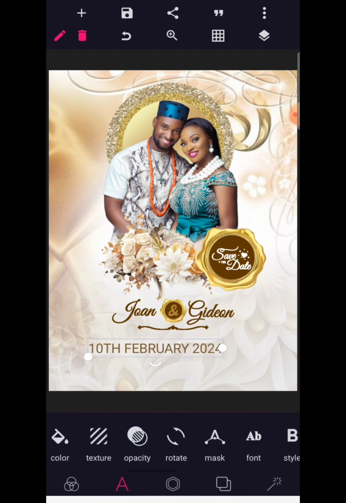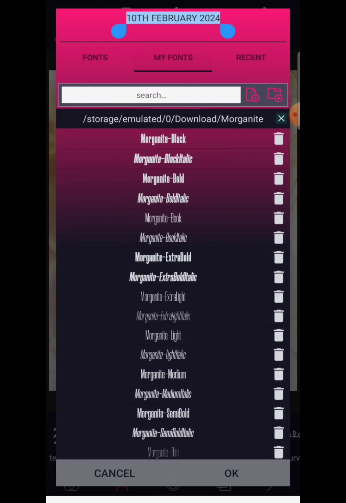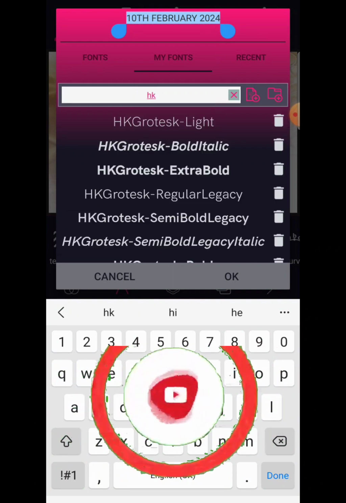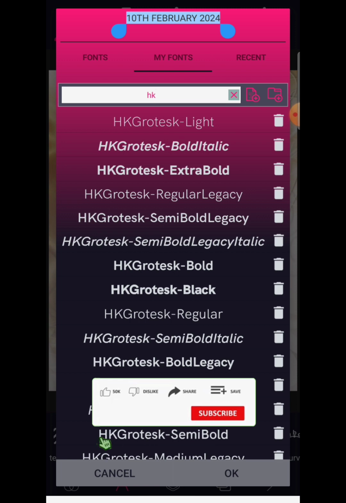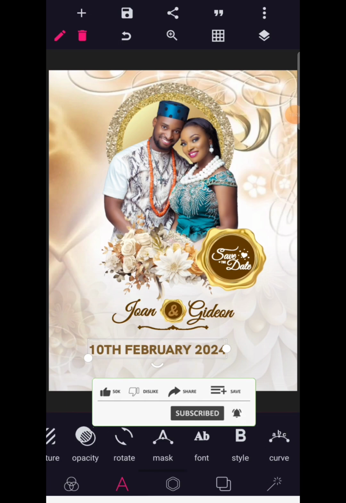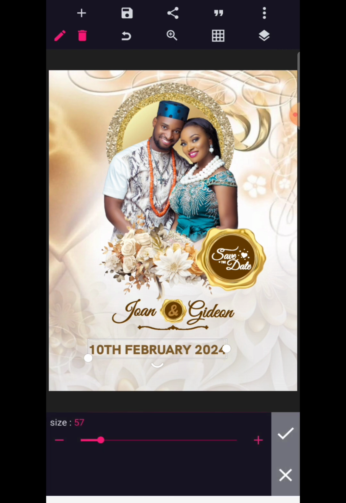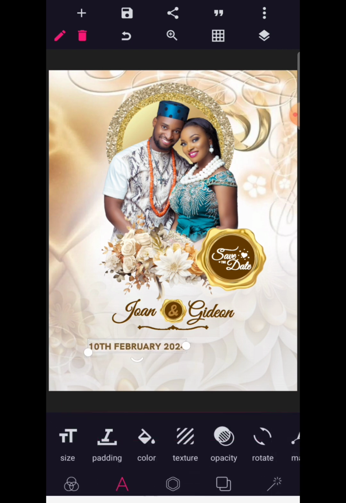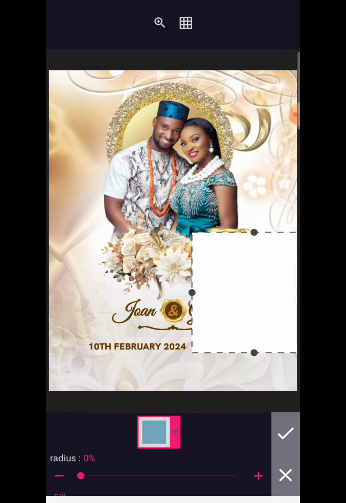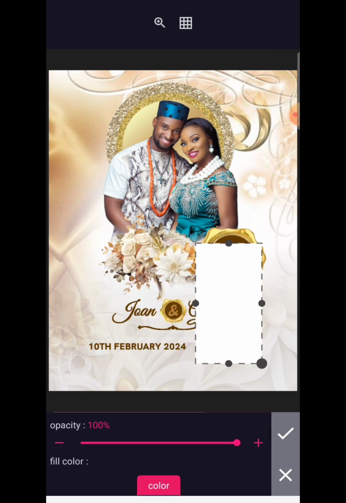Right now, go to your font area, and the font we are using for this is the HK black. So the HK font family is here. We are using the HK Grotesk black, and let's check out the size. Should be at about 40. I think it will be okay. So let's leave it at 40, and look at what we're going to do. We're going to go to shapes, select a square, and give it the same color.